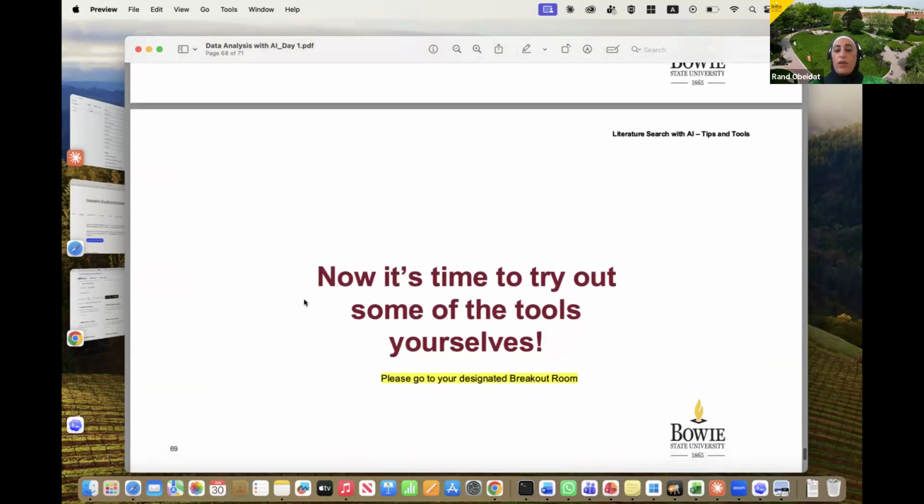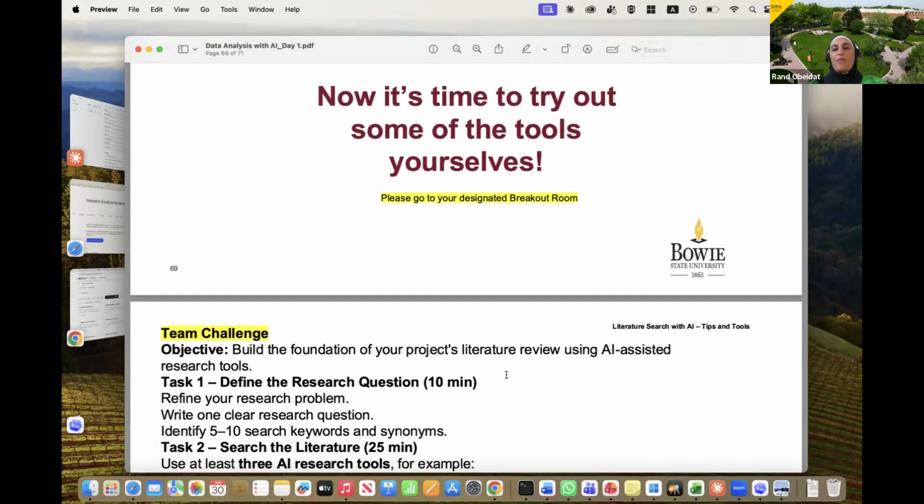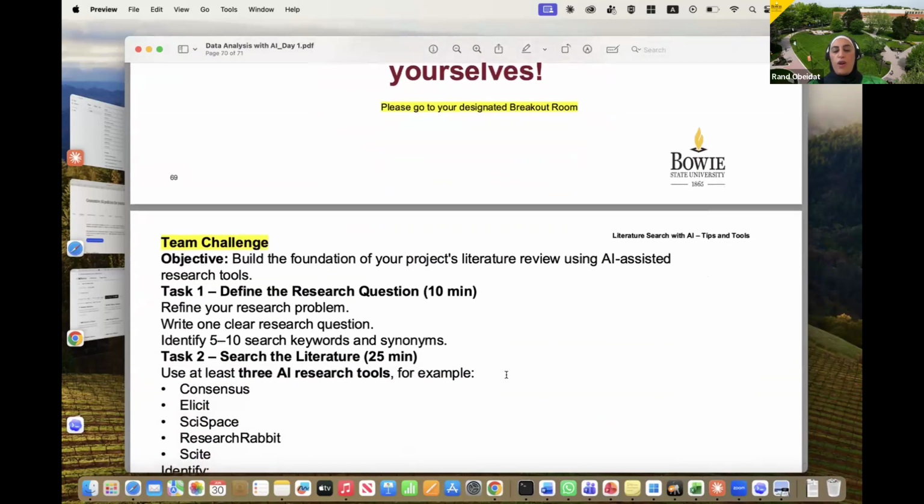Okay, now it's time for you to try some of these tools yourselves. If you want, we can have a 10 minute break, and then you go to the breakout rooms. We will have 5 breakout rooms, the same breakout rooms that you went to with Dr. Thomas, along with your coaches. So we will be back after 10 minutes.